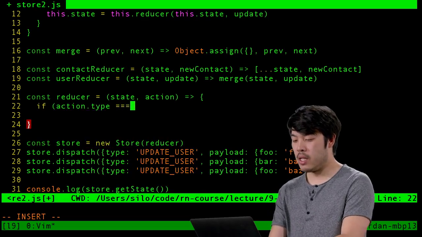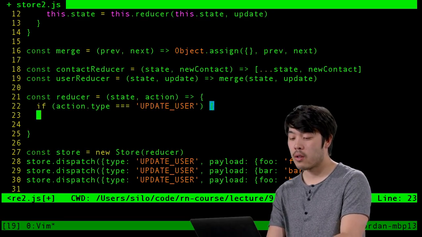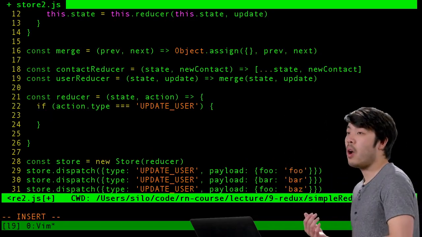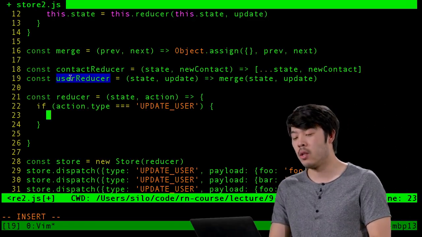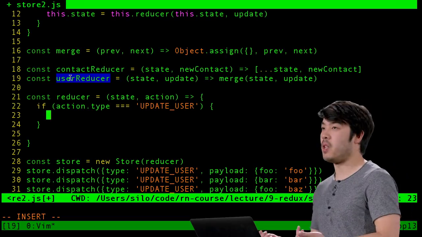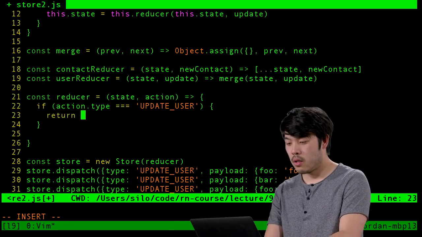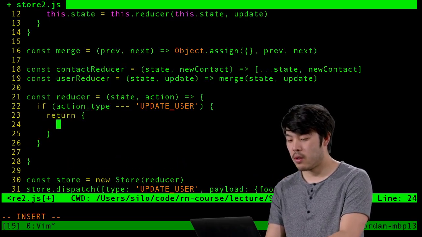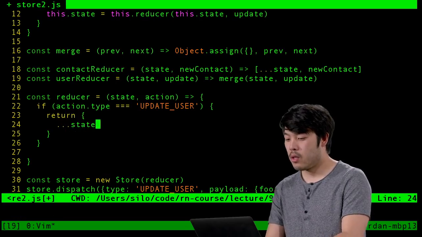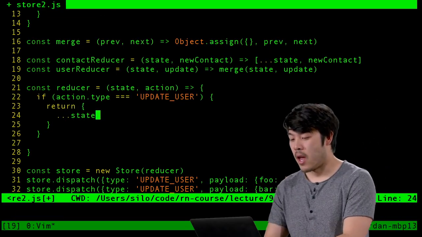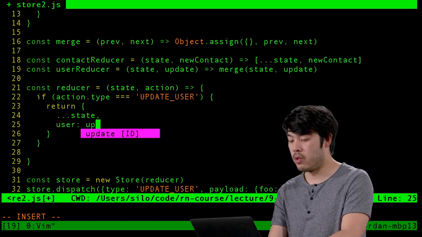action.type is this thing called update user. What should we do here? Well, we know exactly how we want to update the user. It's dictated by this user reducer. And we know how we want to update the contact. We don't. And so let's actually return here an object that maintains the old shape. So the old state is intact. And now we want to update the user key. And the user key, how do we update it? Well, we pass into the user reducer.